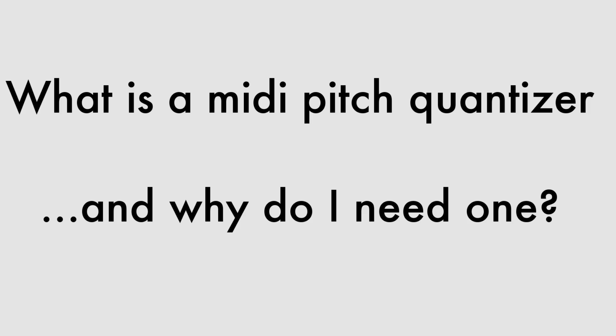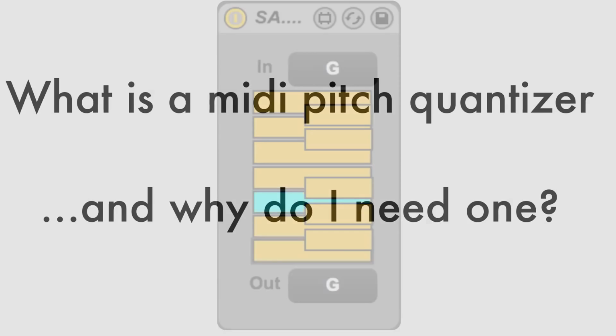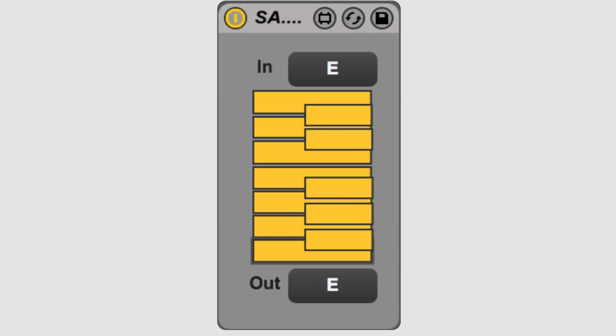So what in the world is a MIDI pitch quantizer and why do I need one, you might be asking. A pitch quantizer is a device often used in Eurorack setups that allows you to turn on or off certain notes from a sequencer so that they stay within a key. The easiest way to explain this is just to see it in action.